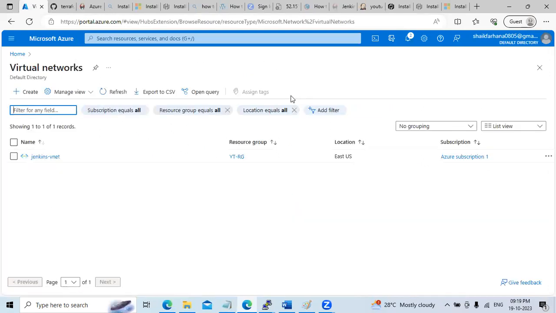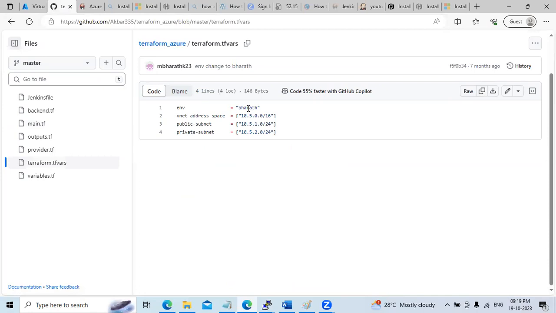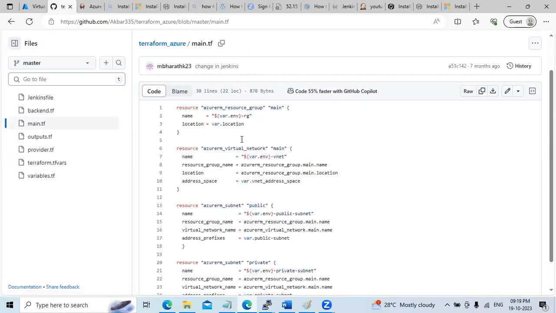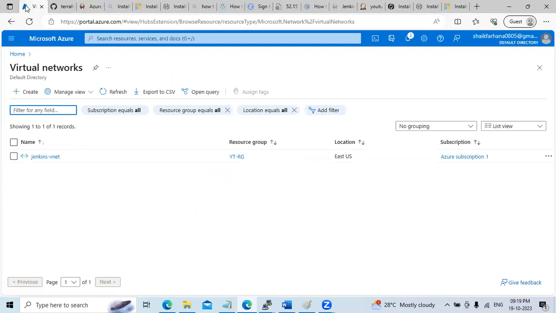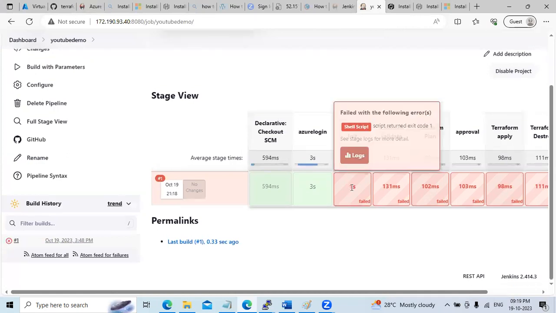As of now, I don't have any virtual network here. The virtual network and public subnet are going to be created with the name of Bharat. As per my code, the environment value is Bharat. So in my main.tf, whenever it creates a virtual network and two subnets, it has to use the name Bharat, because that's the name I'm using in my Jenkins code. Okay, it's failing.